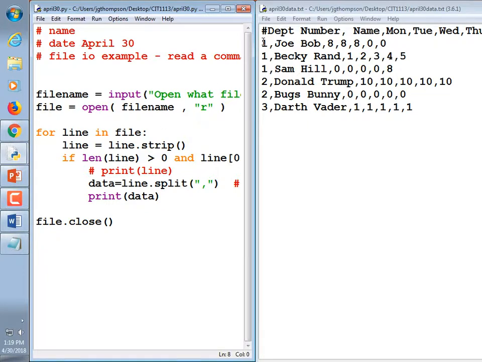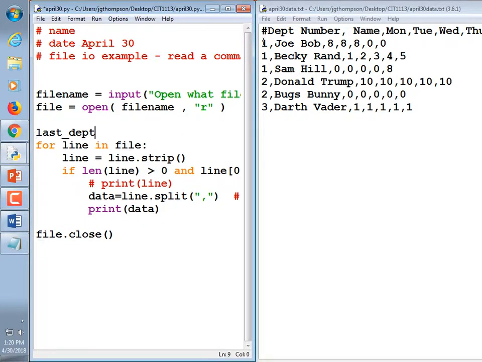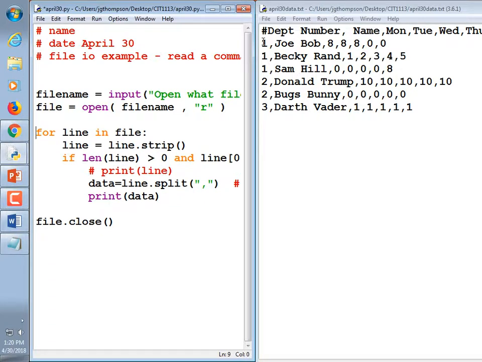Alrighty, so we need a last department variable. Last department is equal to 0. Oh, this is going to be getting to the point where we need to start converting numbers and stuff like that. I don't feel like writing the code that's going to convert strings to numbers, so I am going to leave it as is. But you get the idea.